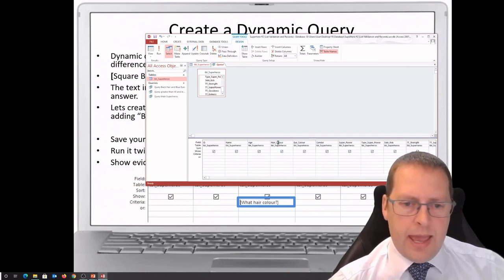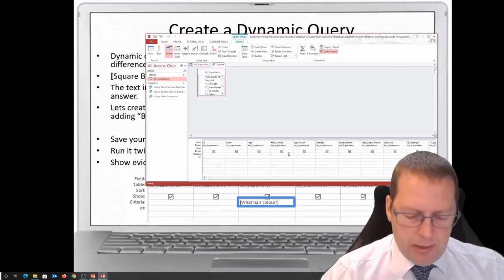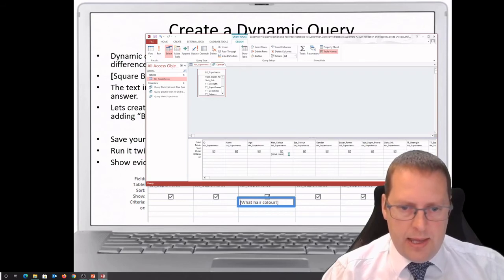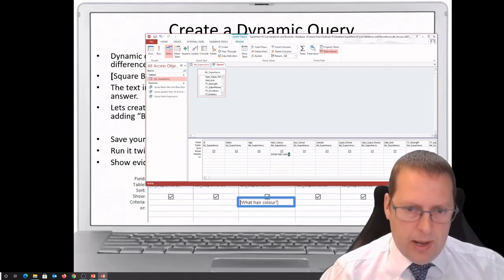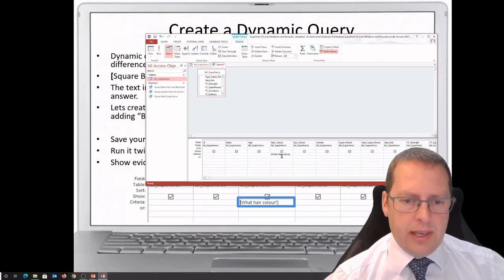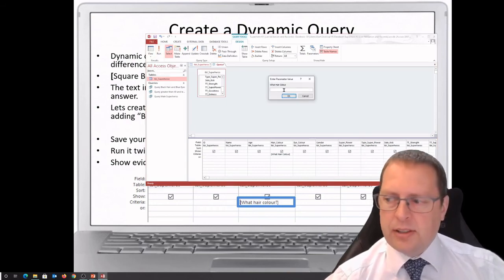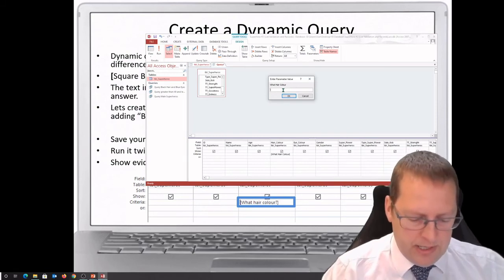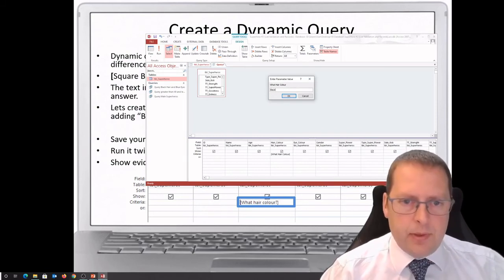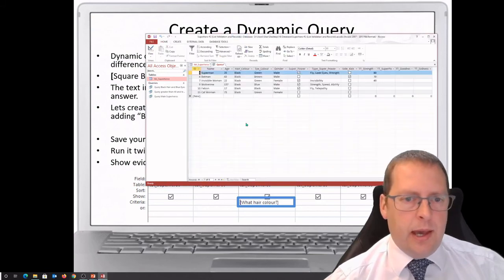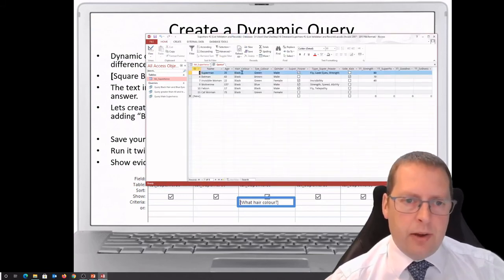And when it gets to hair color, level with criteria, under hair color, what I'm doing is putting this in a square bracket: what hair color? Close the square brackets. So it's not looking for a particular color at the moment. It says what hair color. When I run this, it comes up with a box asking me what hair color. So I can put in black and click OK. And then a list of all my superheroes with black hair appear.